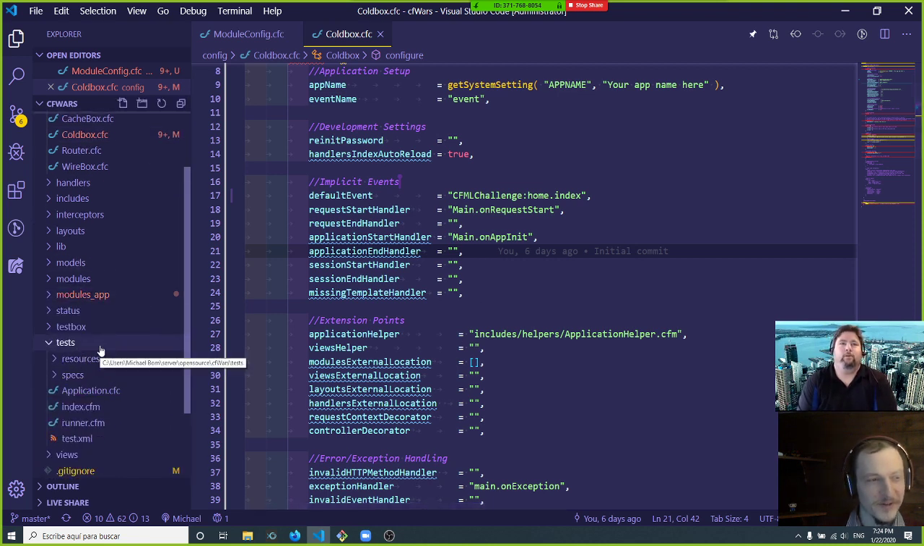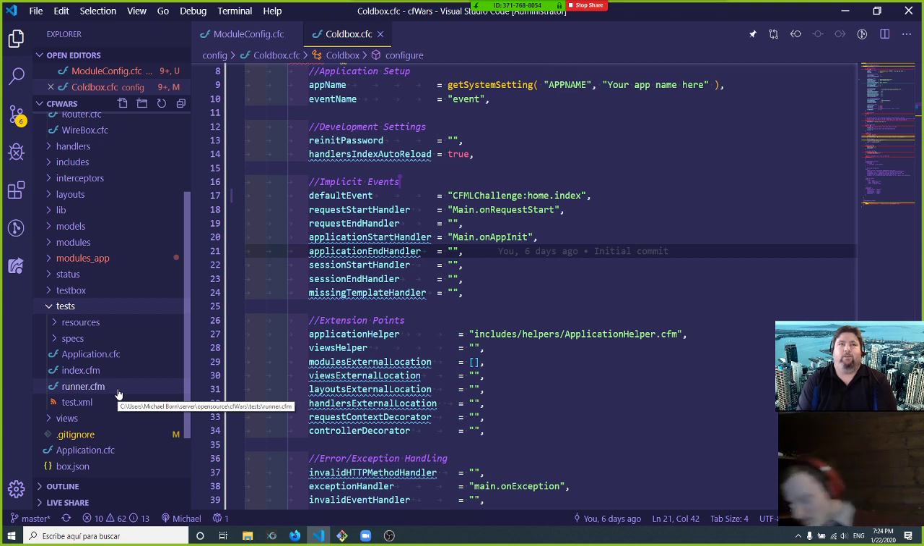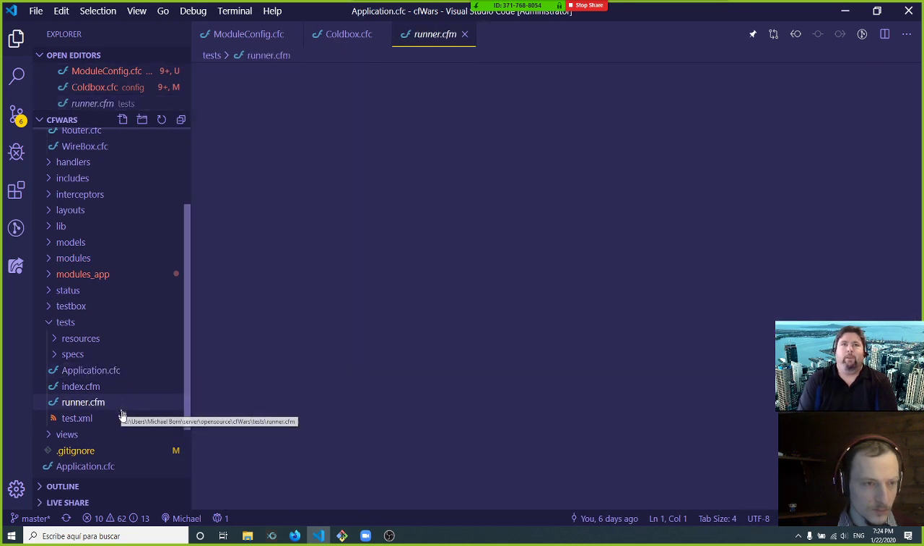Well, in the test folder. For the app, so, the app test folder. Exactly. So what we need to do is figure out a way to access those tests a different way. Inside of the test folder, we have the application CFC and a runner file, and that basically runs the tests.